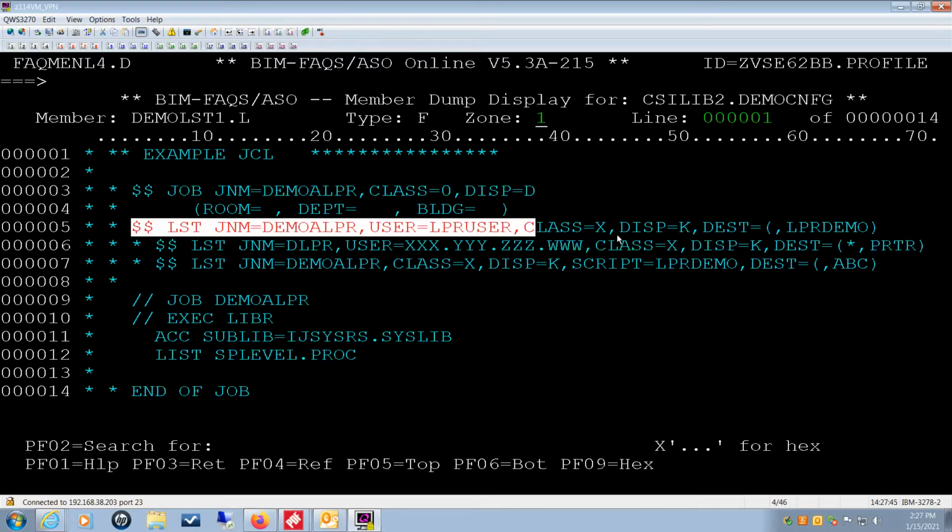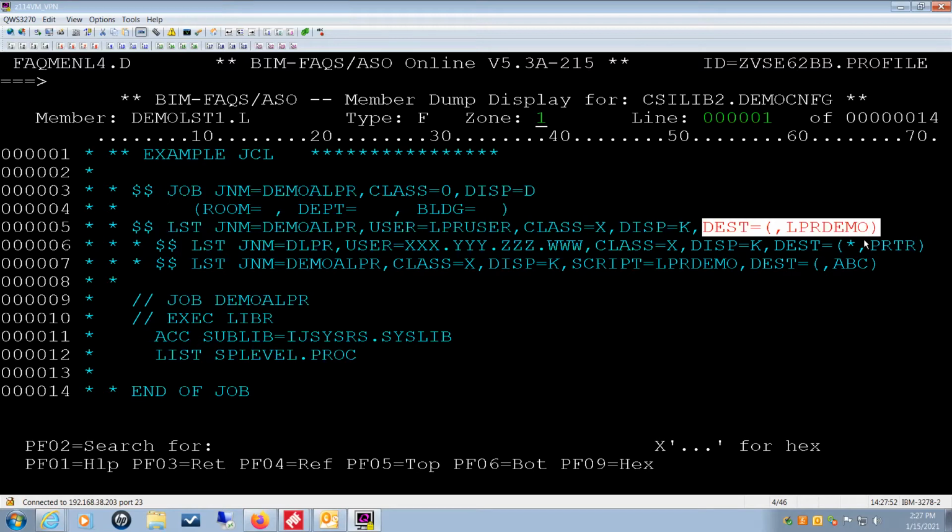So in the first list card, we are sending the report to class X, and the destination here will specify the LPR script. In this case, the name is LPR demo, and that points to a .L member that we have already cataloged.